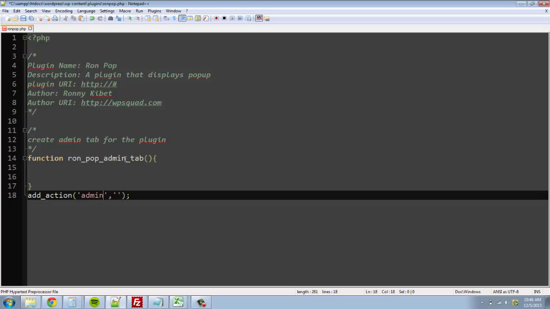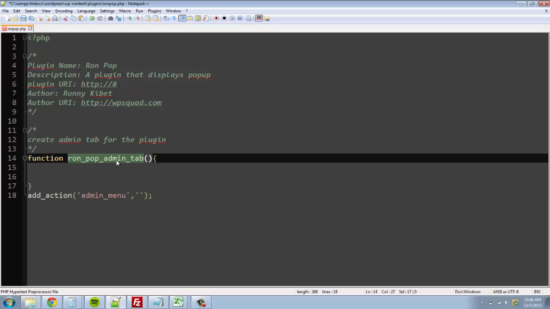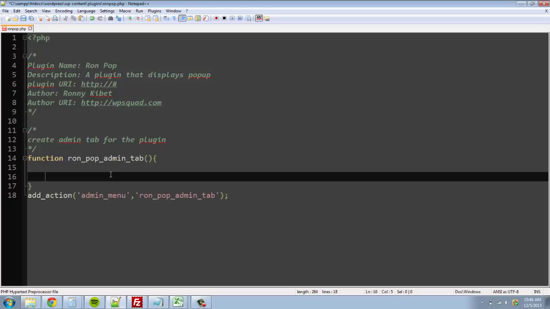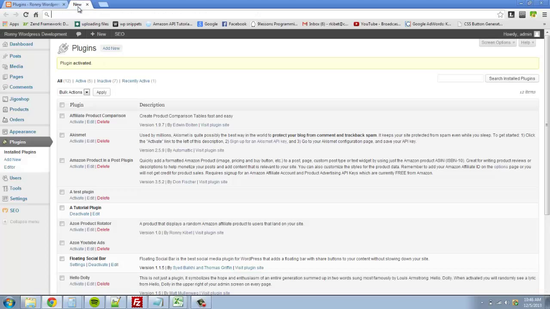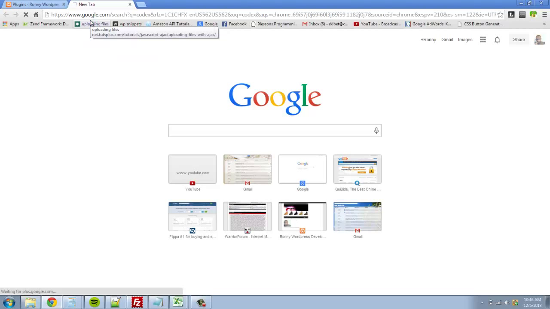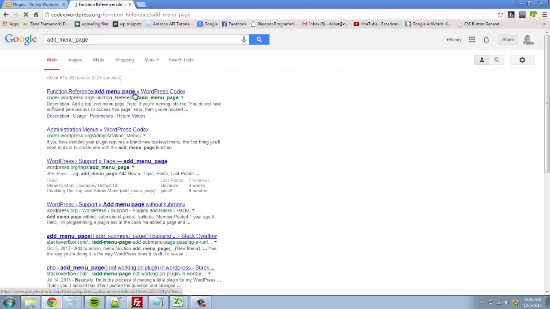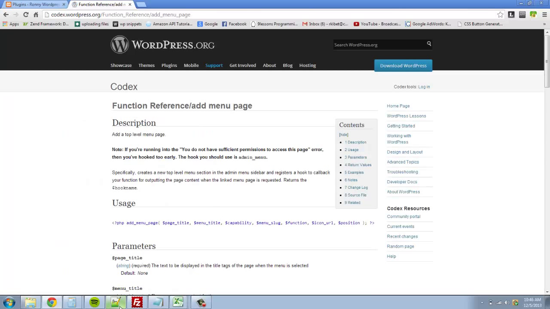And add_action with admin_menu, then I'll copy that and paste it in here, and I'll say add_menu_page. I'm not really sure, so I always check the codex, and so should you whenever you're not sure about something. The codex should be your friend. Let me just type this: add_menu_page.